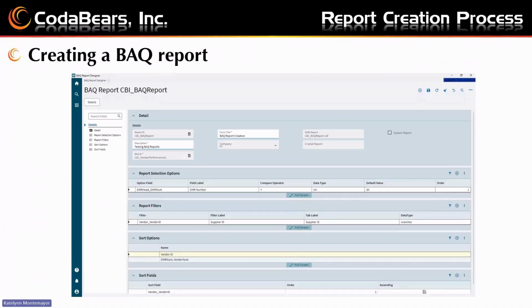So when we're going to first create a BAQ report, you're going to open the BAQ report designer. And this is what that page looks like. This is the one I already created, so this is what it looks like when it's filled in. But obviously, if it wasn't filled in, when you open this application you would press the New button on the upper right corner, and then you would fill in all of the details. I'm going to go over all these sections next, like the detail section and the report selection options, but I just wanted to show you what it looks like when you first open it. That's the first step to creating this.